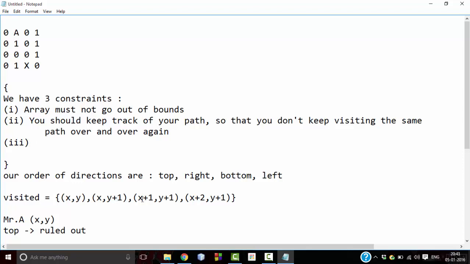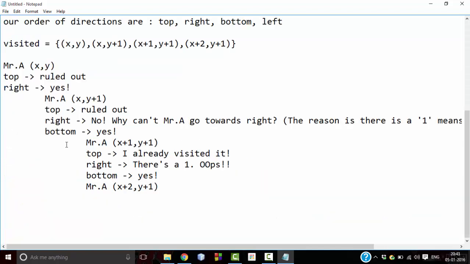So what is the third constraint we have kept? Yeah, the third constraint was the obstacle constraint. If there is an obstacle, you should not go. So these are the 3 constraints you need to keep track of. The algorithm is very simple.